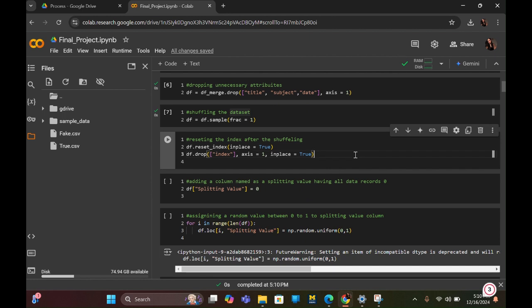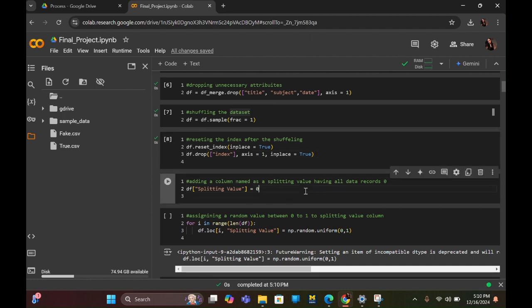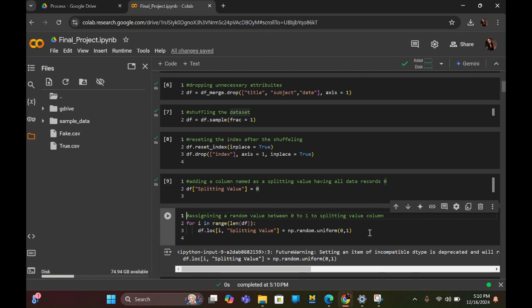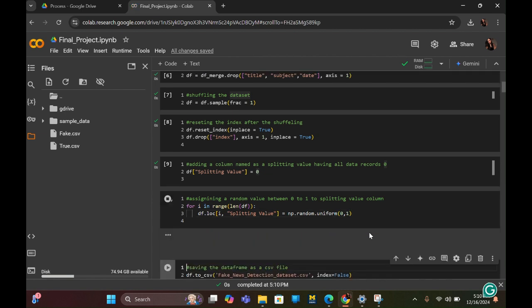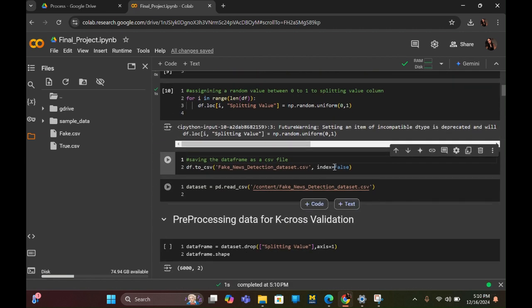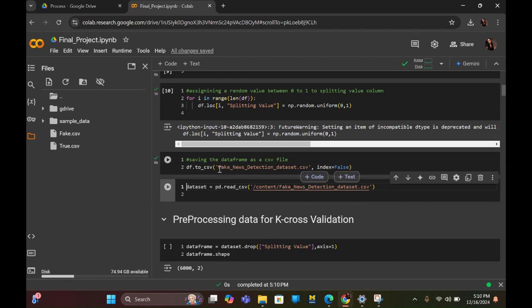We reset the index after the shuffling, and we also added the splitting value. The splitting value will be between 0 and 1, and based on the splitting value, we decide how to split the data. Once the splitting value is added to the data set, we write the data set to the CSV format, that is our fake news detection data set.csv. As you can see, now the fake news detection data set is already added to our files.